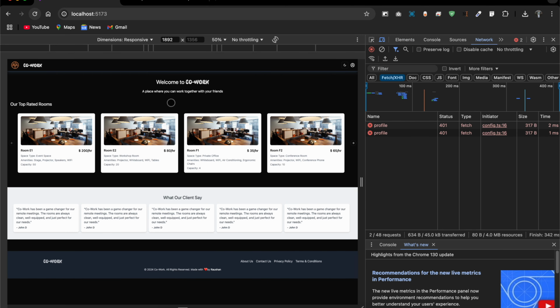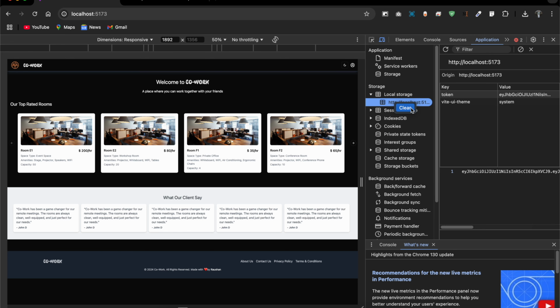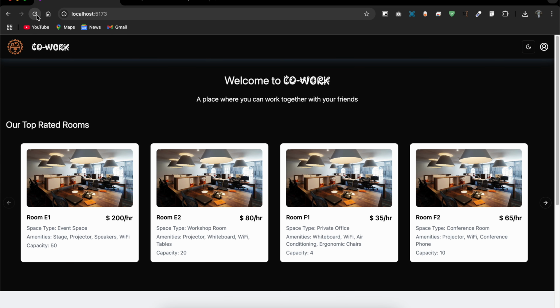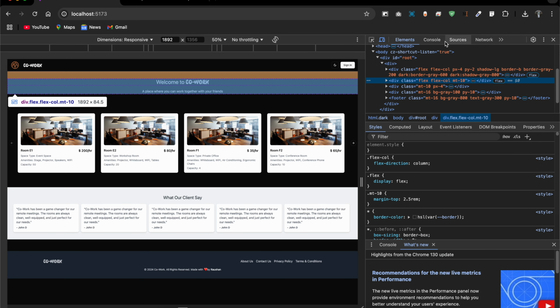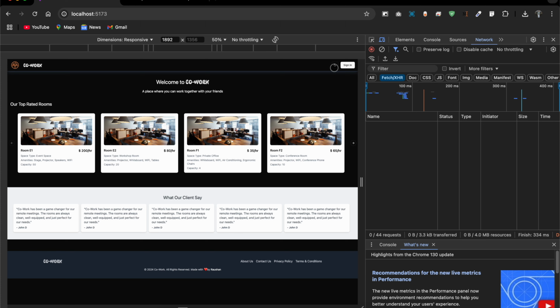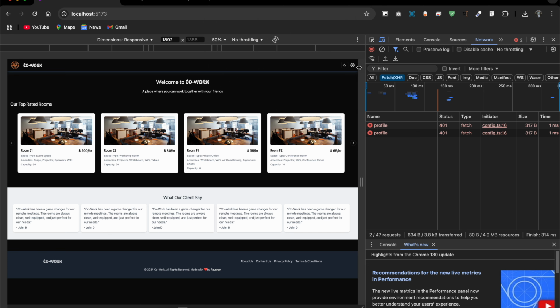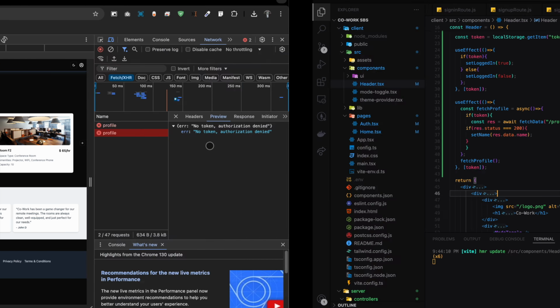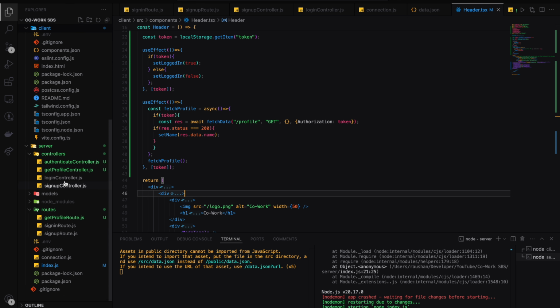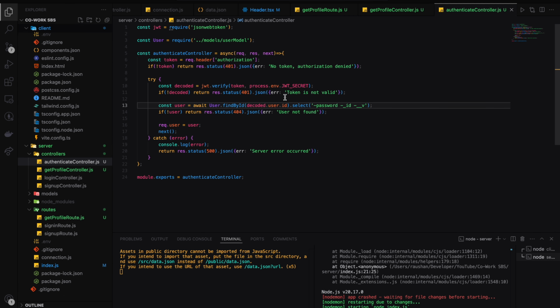Now if you can see, we have to change something. This is the profile and it's got no token, authorization denied. So for that, let's go to the application and clear this, refresh it, and open the inspect, go to network. In the sign in, we have the profile error again. So we have to check in the authenticate controller. No token, authorization. I think there is a spelling mistake.